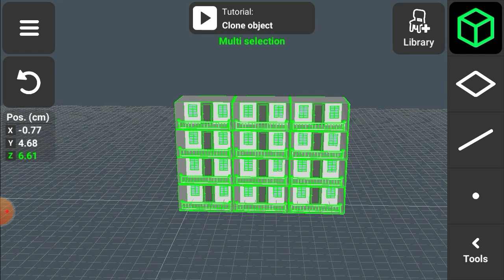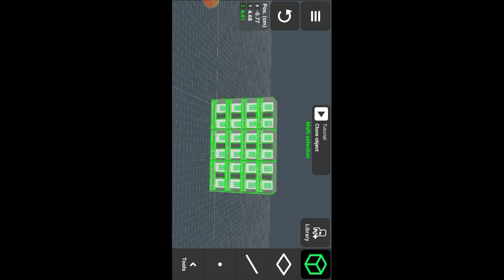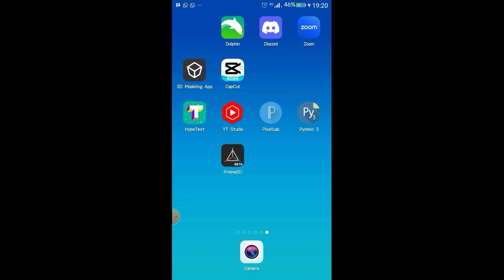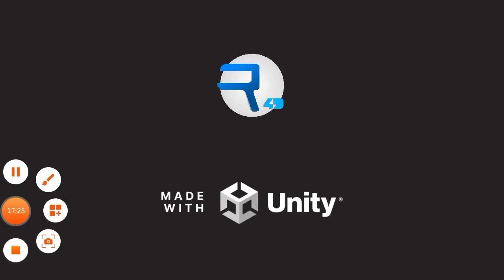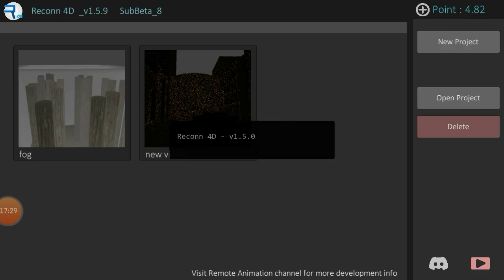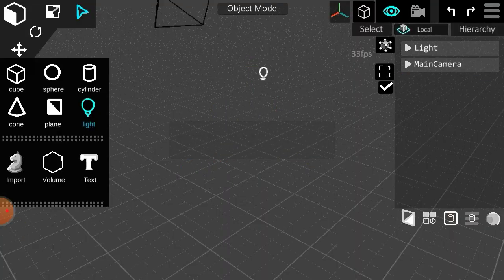I'll first import it, so I'll go to Recon 4D and install. So I'm just going to go back and look for Recon 4D. So this is Recon 4D, and I'm just going to select Recon 4D. I'm just going to click new project, and I'm going to delete the default cube and go to the import tab here.